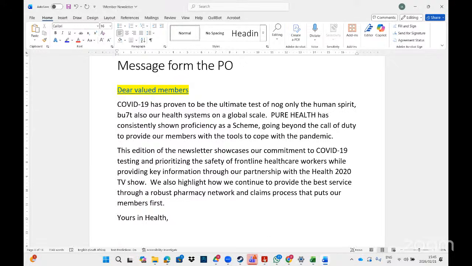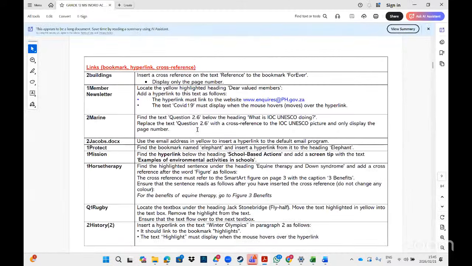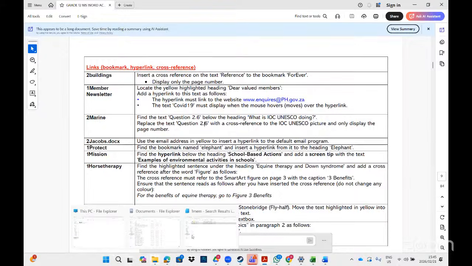Now, again, they can also ask you to create a hyperlink or a bookmark or hyperlink to a bookmark on the same location. Now, I think an example would be this one here about cross-reference. We have talked about that. That is, you are cross-referencing to a picture. So the picture was already there. Now, to Jacobs, use the email address in yellow to insert a hyperlink to the default email program. Now, let's open the to Jacobs also.